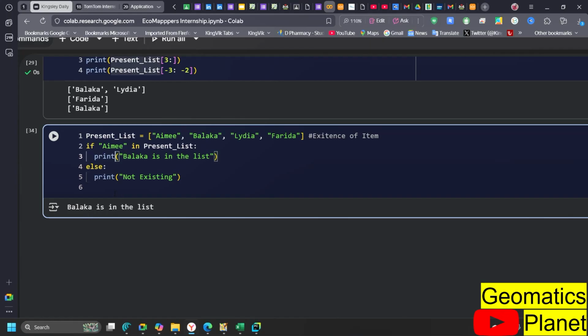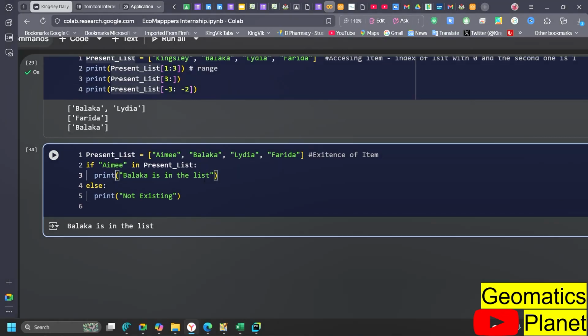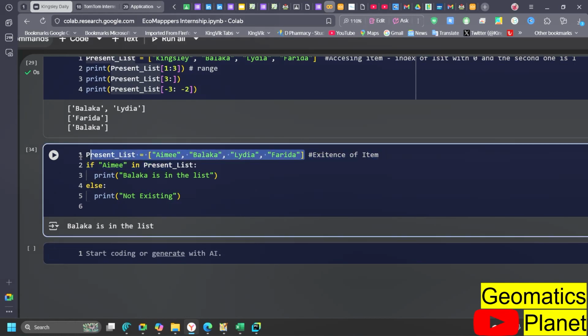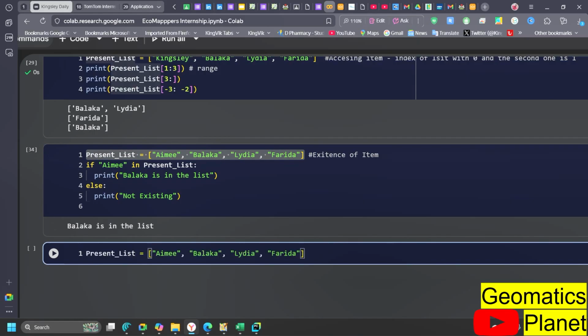You call the name and then you should be able to check whether it is existing or not. Now, this is the first property. Then another thing I want you to know is that we say Python lists can change. They are changeable. Remember, I said that in lists it is changeable. So I'm going to demonstrate that by saying changeable.